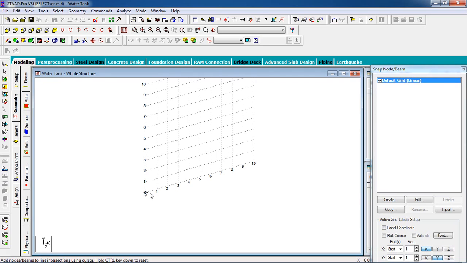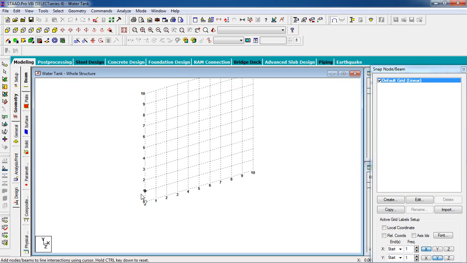Okay, so I am going to model a water tank resting on a 3 meter or say 4 meter column. So we are going to first create a column, then a rectangular tank. Click here on the 0 and on the 4. Now this is our column.